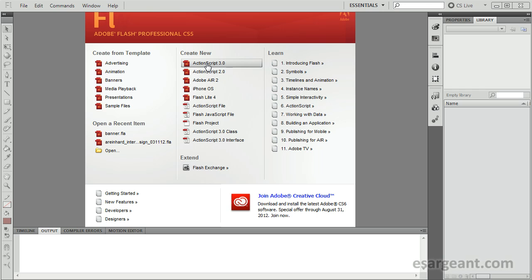ActionScript 3 is essentially just the current iteration, the newest version of ActionScript. The older version, ActionScript 2, has been put on here for compatibility. There is a difference between the two. There's no reason to go backward really, so everything we do in these videos will be using ActionScript 3. So let's go ahead and start a new document.